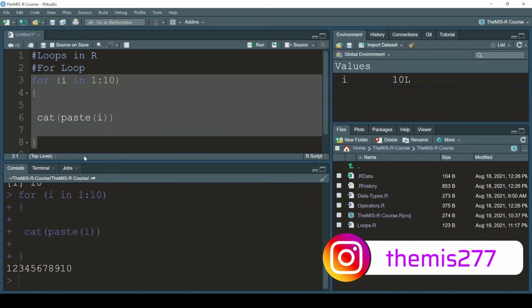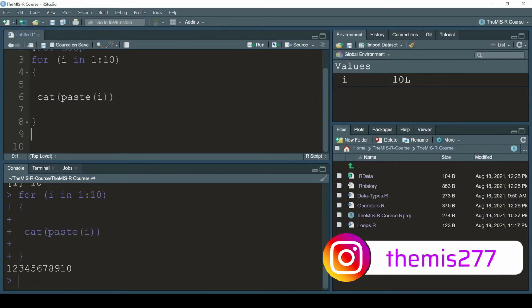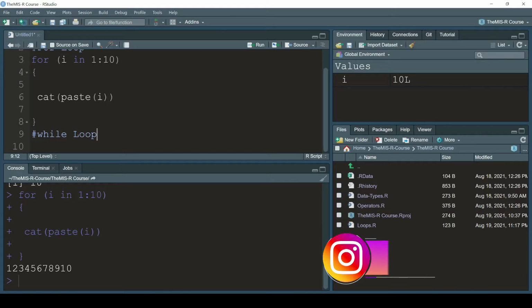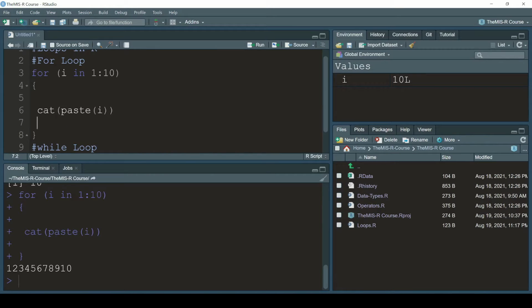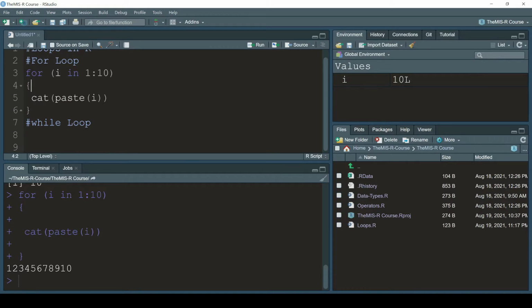Okay, so this was the for loop. The second one is the while loop. Sorry, I put the font in a bigger size so you can see, that's why I keep scrolling down. Don't worry, I'm going to keep scrolling down.